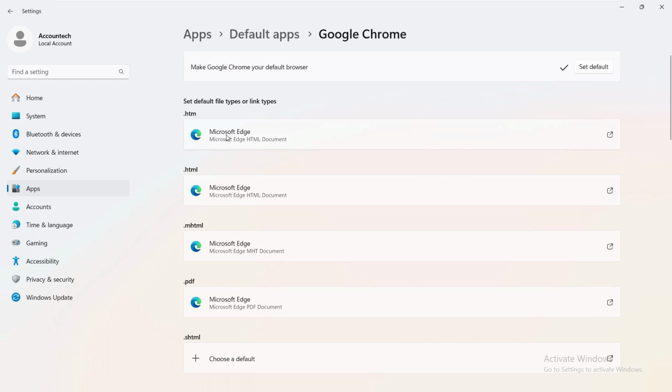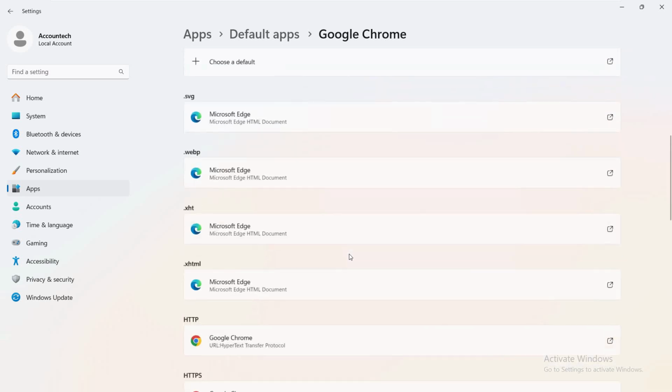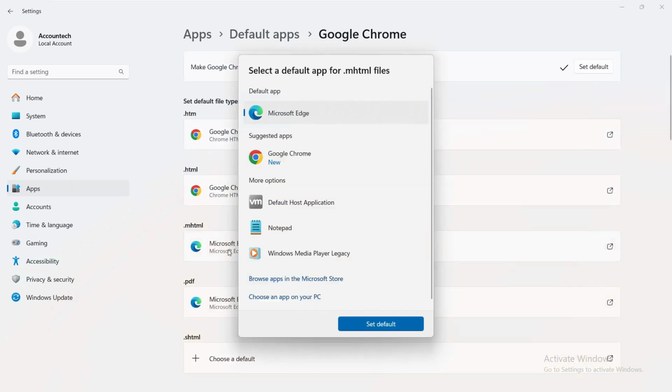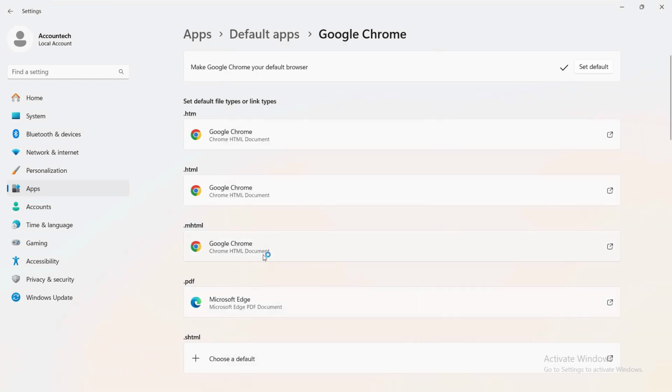Click on set default, and as you can see, by default all were set to Microsoft Edge, but when I have done this, it has changed everything to Google Chrome. And as you can see, some of them are still not converted. What you can do is just click on this once and you will get this option. Suggested apps is Google Chrome. Let's click on set default.